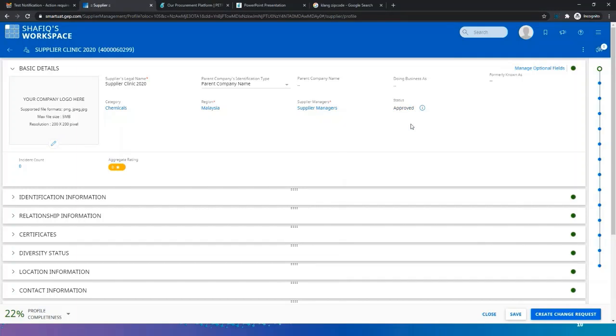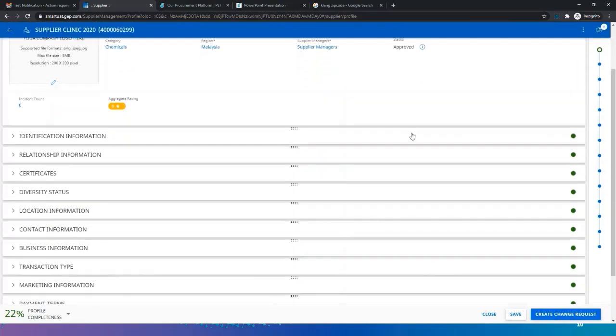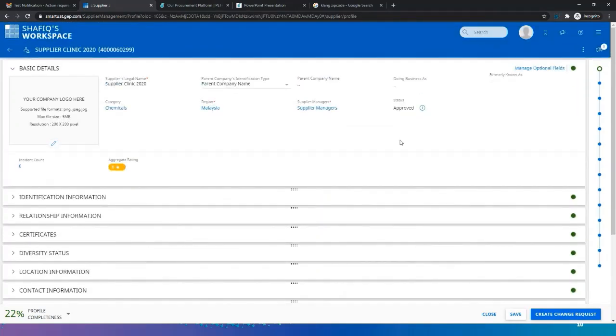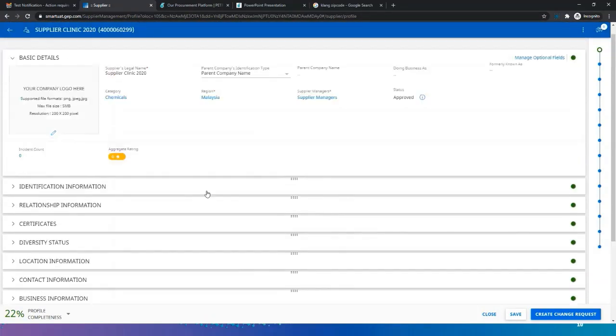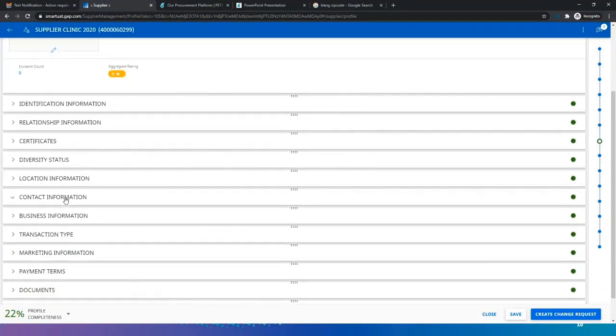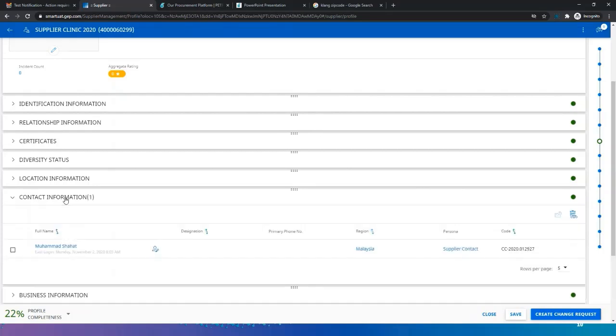So even my profile here, I only have 22% profile completeness. As long as your profile is approved, then it should be fine, right? So if your profile status right now is approved and you want to make changes, like add new bank details or invite a new user, and you click on, let's say, contact information, you don't get that option. You don't have that plus button here, right? Because your profile is approved.